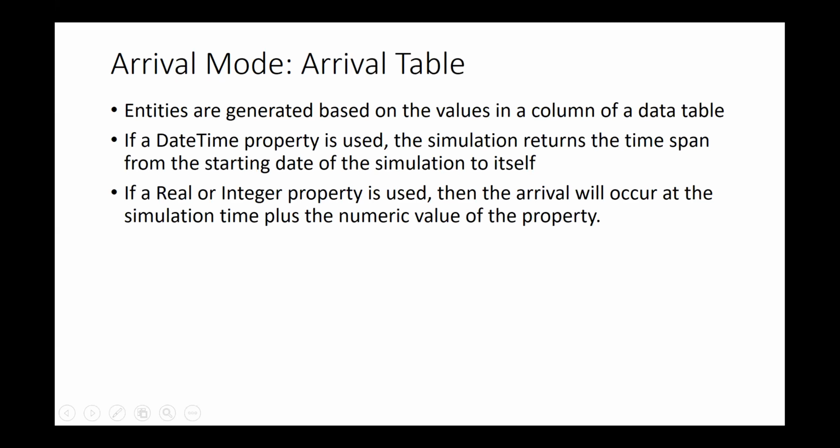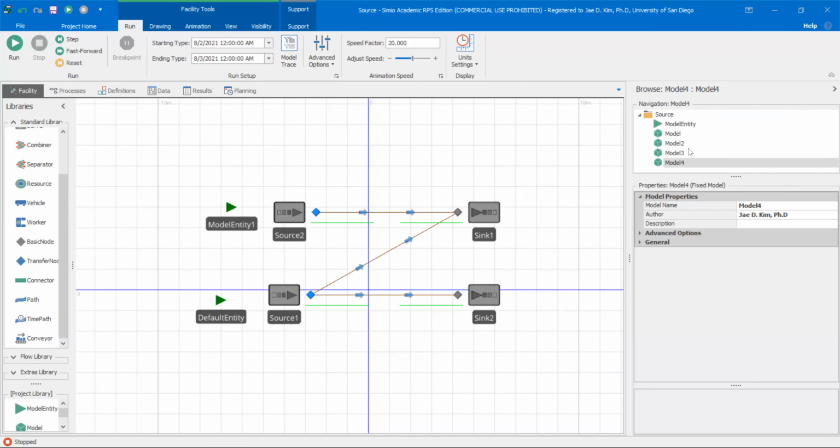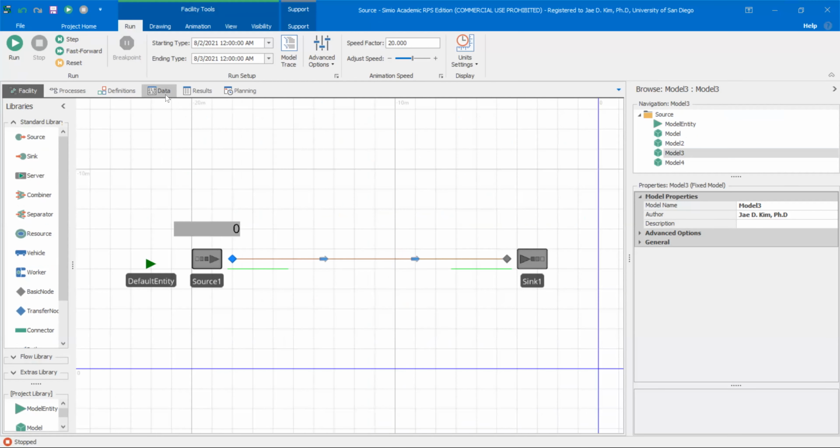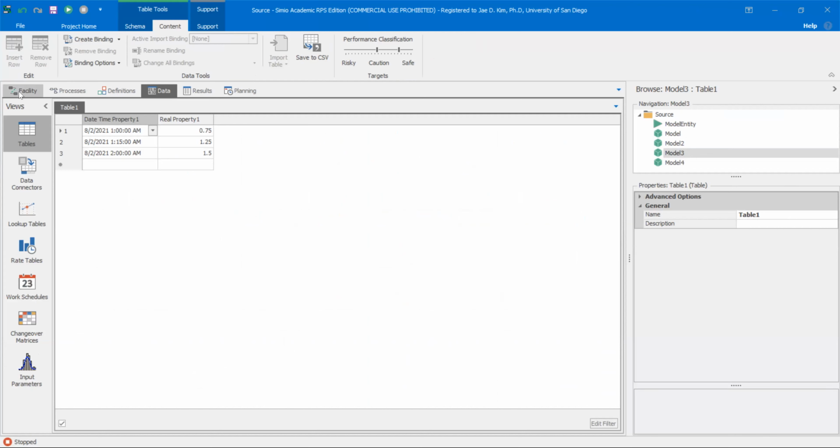I'll show you the example here. You have to start by creating a data table. So let me go to this example here. I'm not sure if I set it up. I already did. Let me remake this table so that we can look at this together.